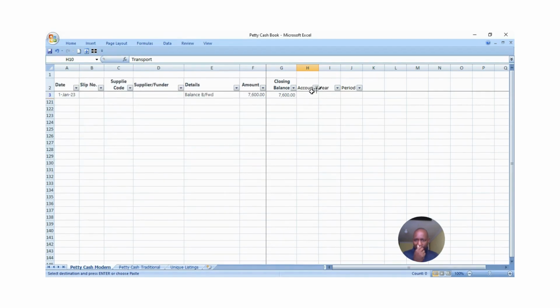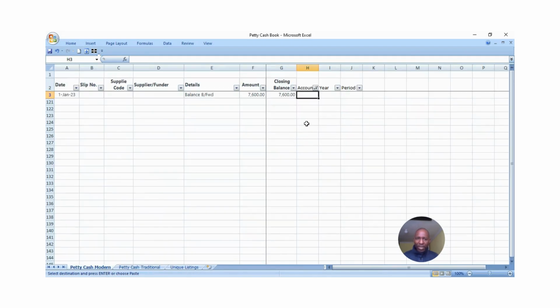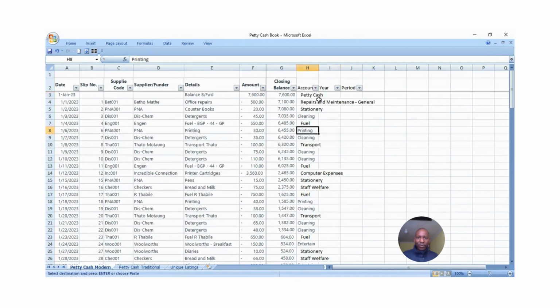Oh yeah, this one, the balance preferred, definitely it's petty cash. If it is a bank account, you open a balance, then maybe it's either the FNB bank account or current account, whatever it is. So here we go. Everything is here.